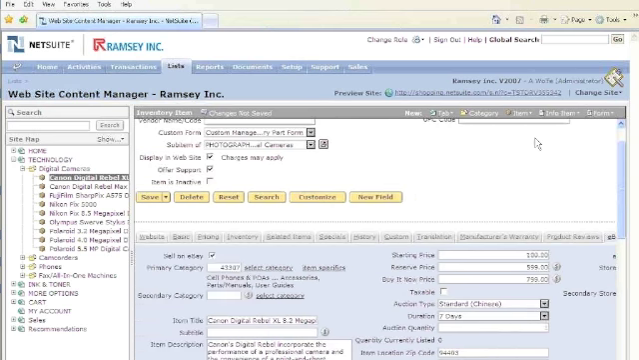From within NetSuite, you can list your items to eBay. You can view how your items are doing on eBay, so how many bidders, what the current price is, what the expiration date is, etc. And as soon as a sale takes place, NetSuite will automatically import the order into NetSuite, where you can then fulfill and collect all of the funds.